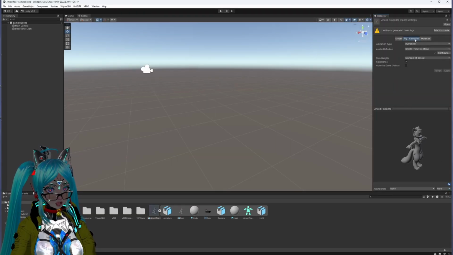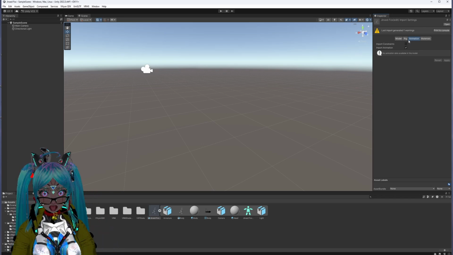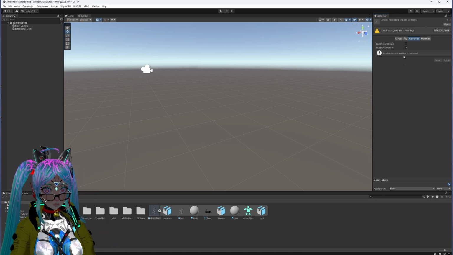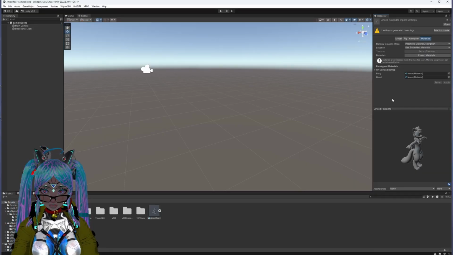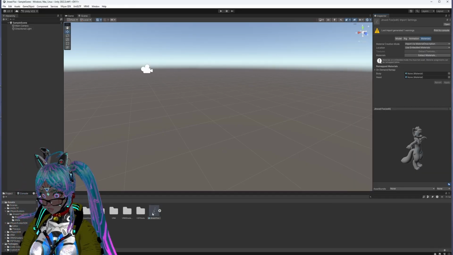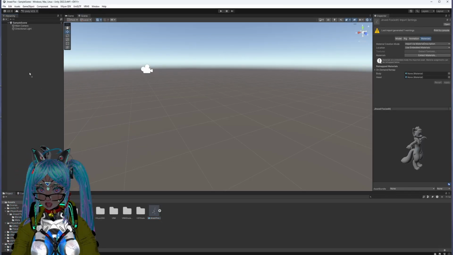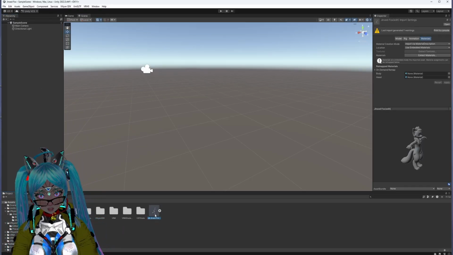Now, animation tab, unless you have animations attached to your avatar, this should not matter. Materials. Now, there is a thing you can do with this. You can actually extract your materials. I have found that instead we can do something a little different.